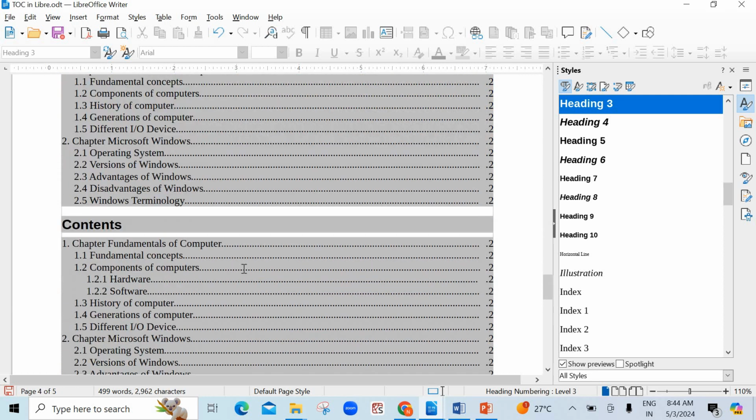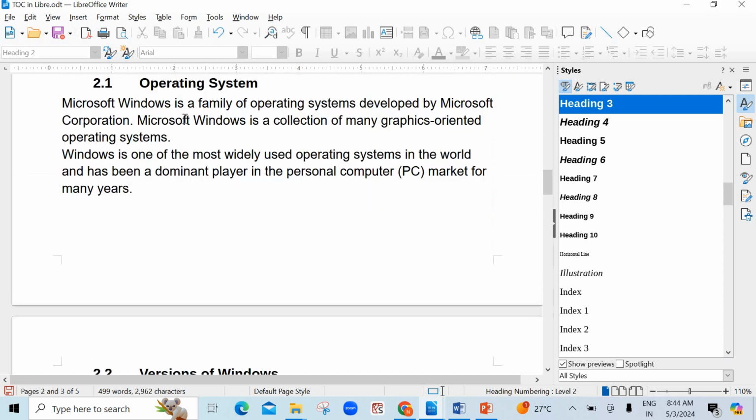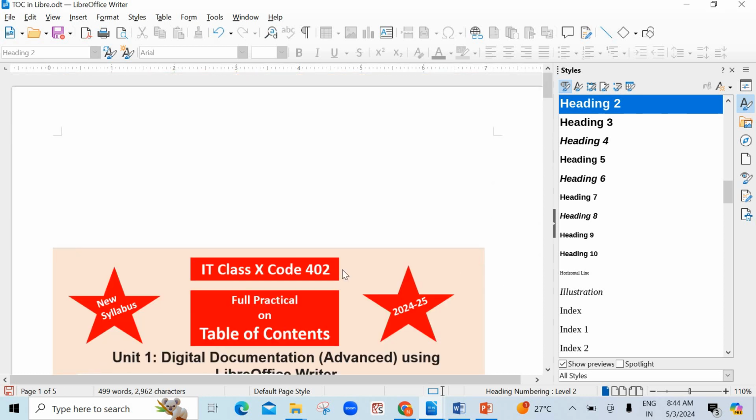Come back to the content again. You want to see the operating system, you want to see the detail. Control plus click. See here, operating system. My cursor is here now. I'm sure you must have enjoyed learning this topic with me, that is, a table of contents.